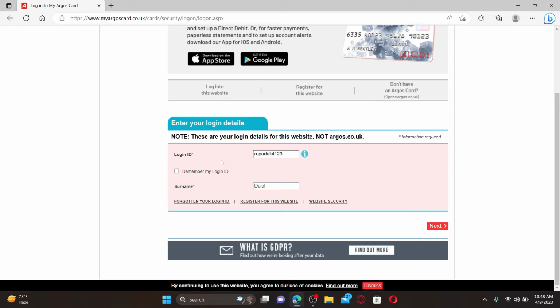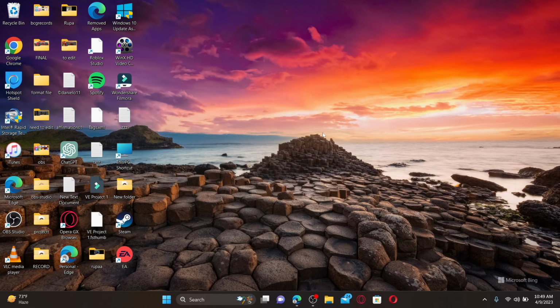If you've not registered for argos.co.uk yet, you can click on the register for this website button at the bottom and follow through the registration process. Finally, after filling in your login ID along with your surname, you can click the next button in order to log in and access your Argos Mastercard account. After you're logged in, you can manage everything related to your account in one place, from paying your balance or updating your details. That is how you can easily log into your Argos Mastercard online account.